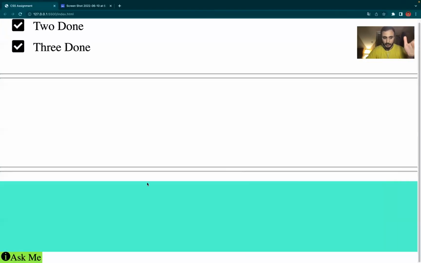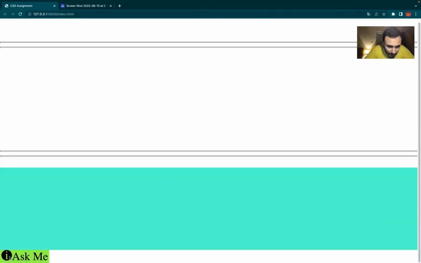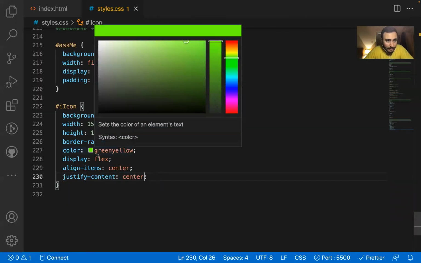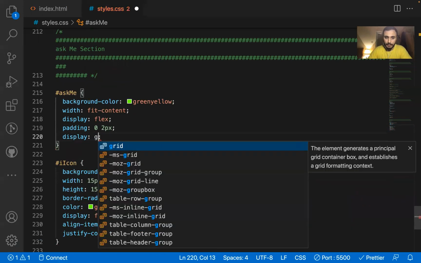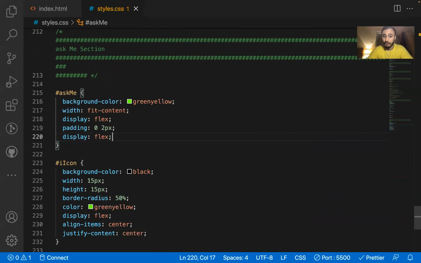And we have it as we want. Now, as you see, the circle isn't that good because it's meeting the upper line of the ASCII. So actually, we need to flex the ASCII to flex. As you see, flex is very important.